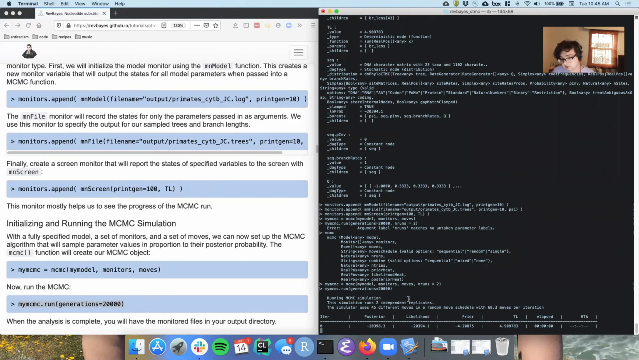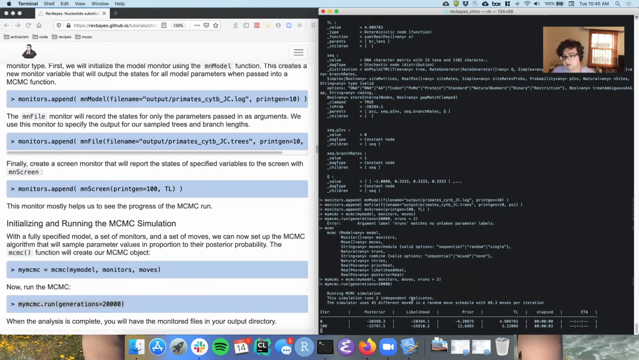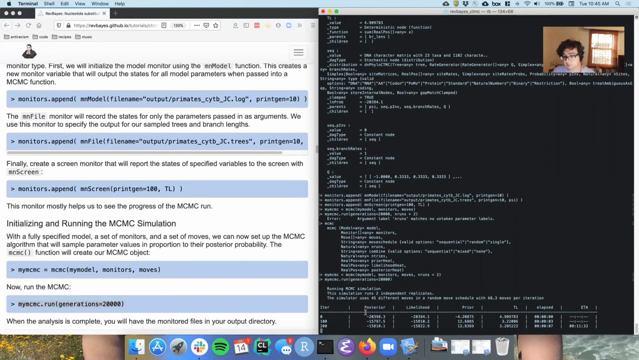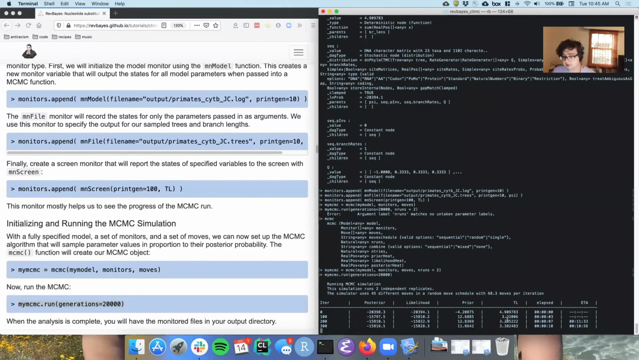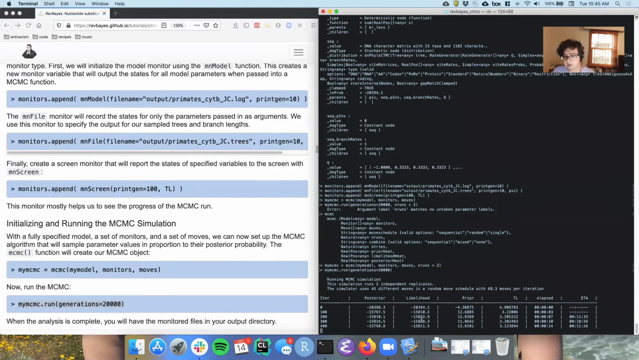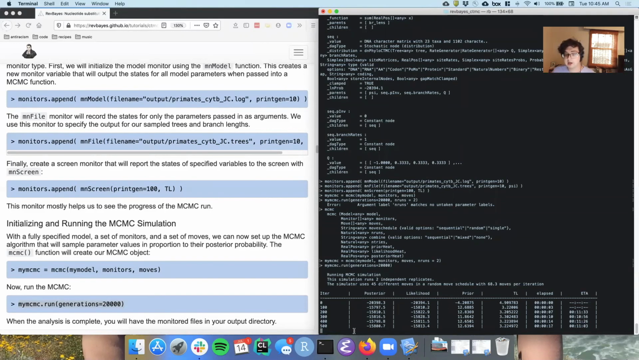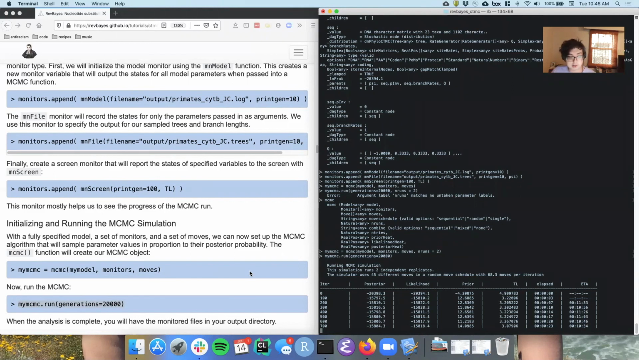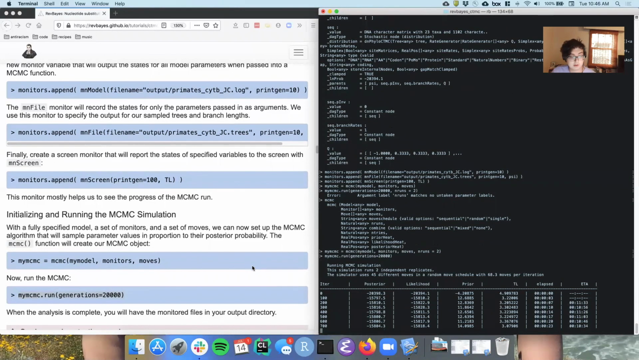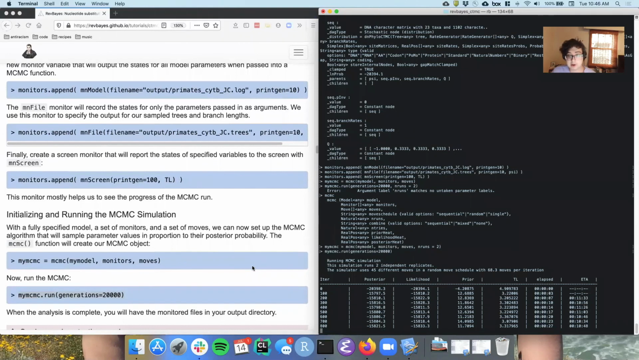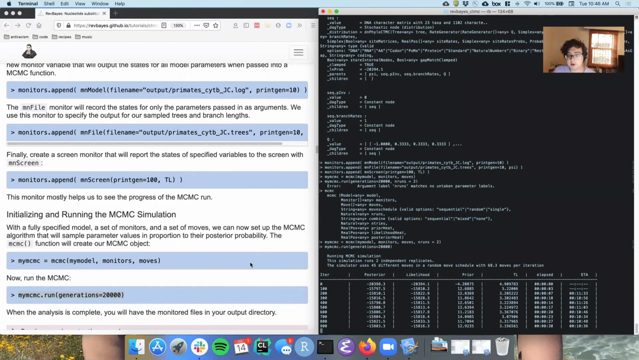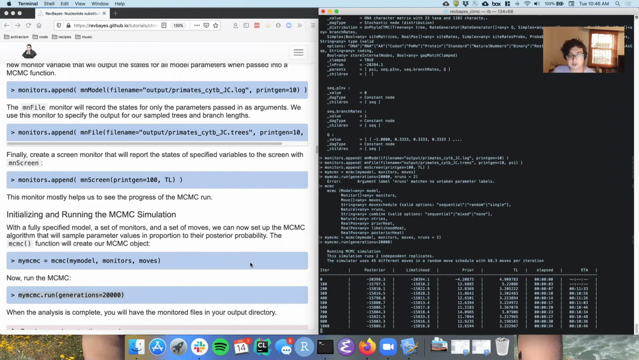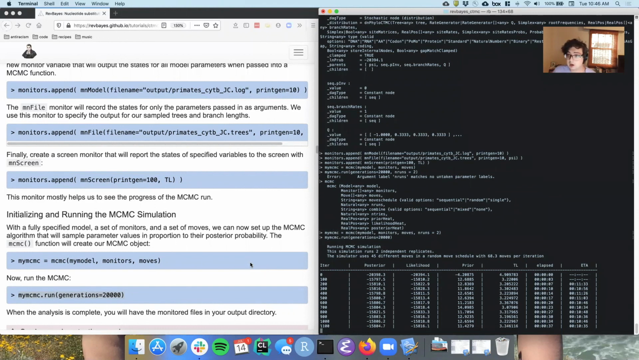So you can see it's running 2 independent replicates, and it's doing 45 different moves per iteration. We can see TL changing here as the branch lengths are altered as moves are performed on them. These monitored files are going to appear in an output directory in our working directory. The next video will summarize our results and then go into our exercises.